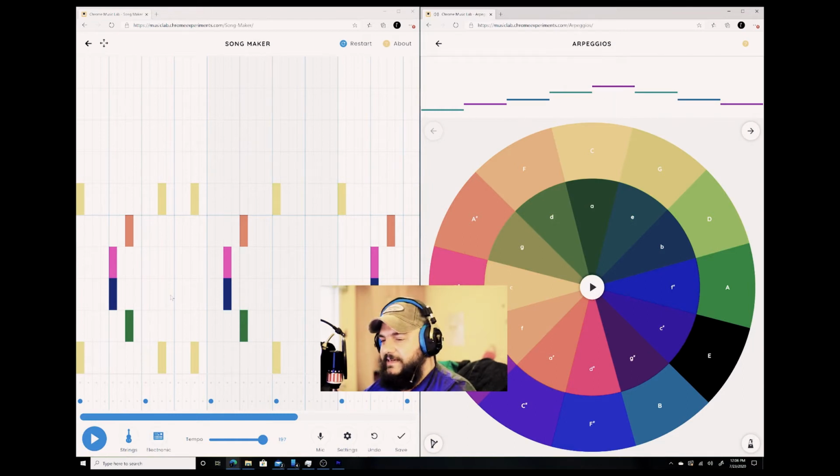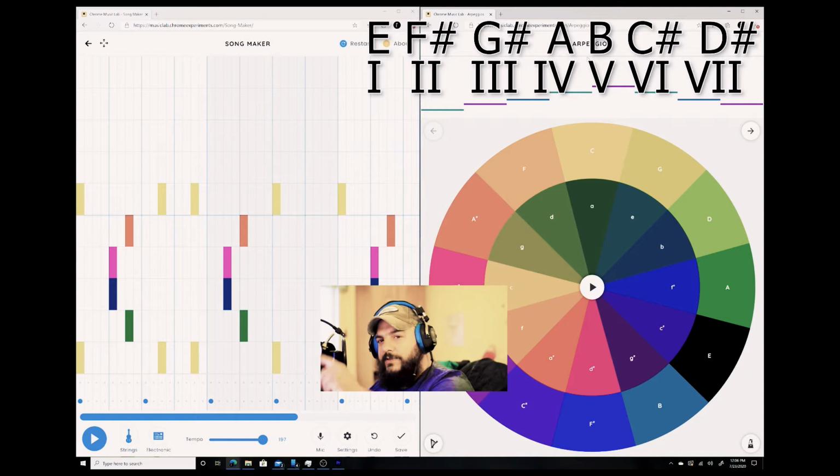Now here's the nice thing. I'm using an E scale over here, so I'm going to put the notes at the top, where it says arpeggio, for what's in an E major scale. What I'm going to show you now is what's called a 1-4-5 chord progression.